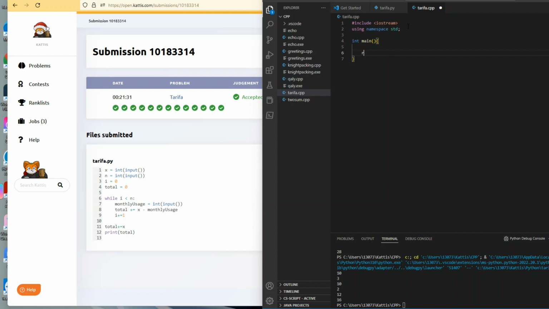So now we're going to do this same problem in C++ using pretty much the same logic. We're going to read in the integer x, read in the number of months n, set a counter i, and set a total value of 0. Then we calculate the total in a loop, incrementing i each time, where we read in the monthly usage for each of the n preceding months and subtract that from the monthly allowed data usage.